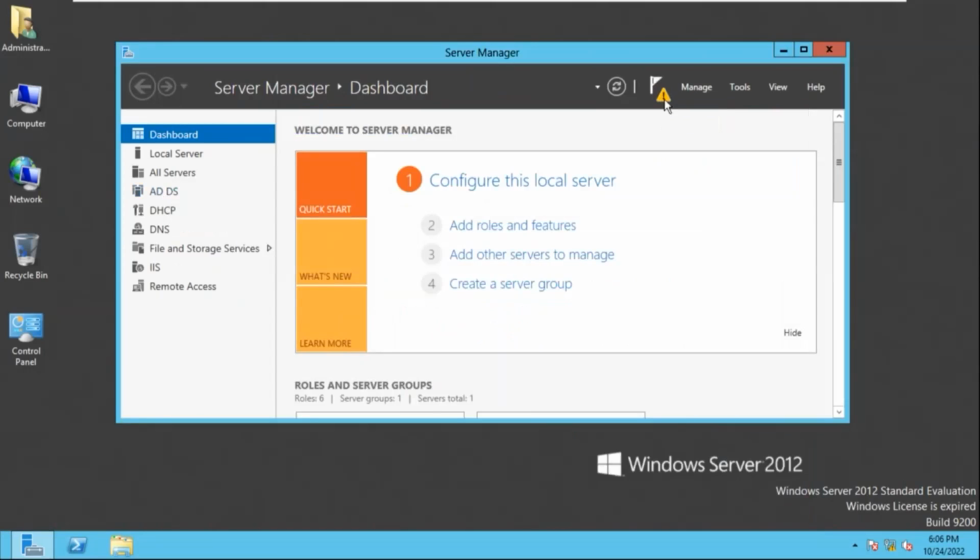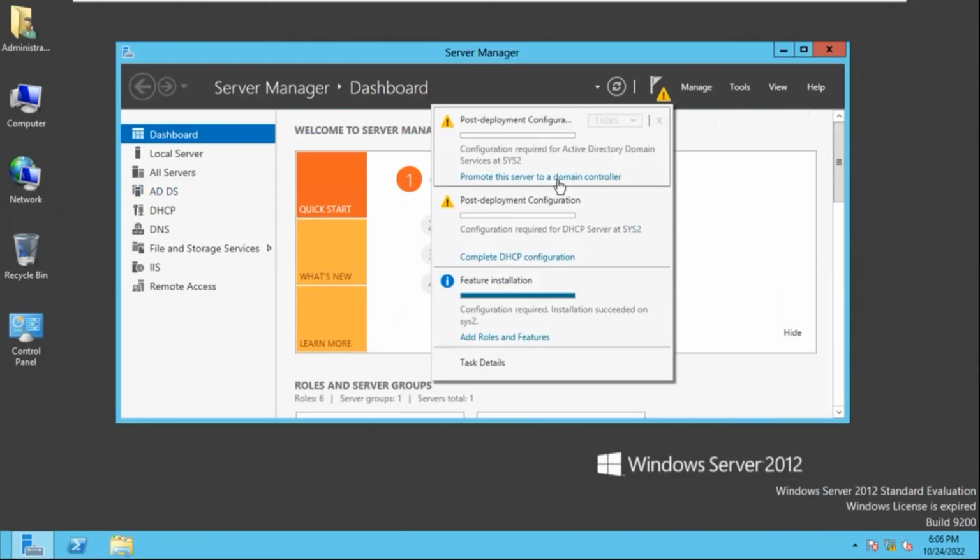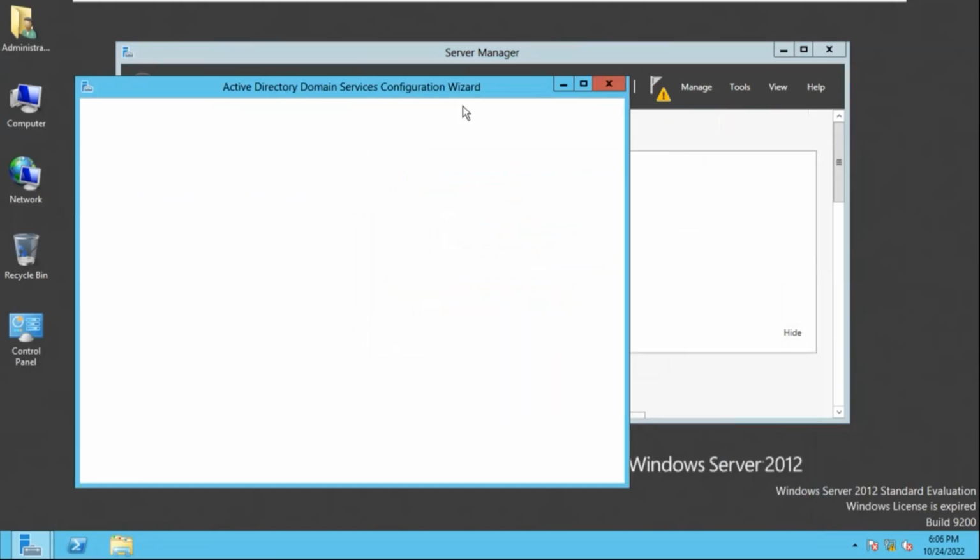So now the yellow mark is also for promote this server to domain controller. So earlier we made it as a failover DHCP that is there, but we have to concentrate today on ADC. So click on the promote flag and click on promote this server to a domain controller.